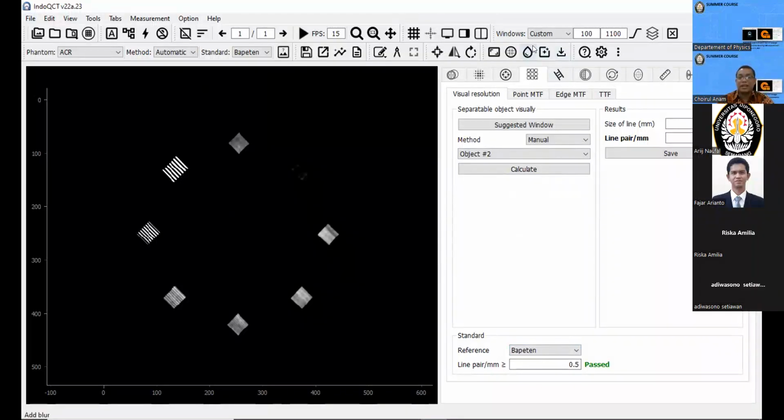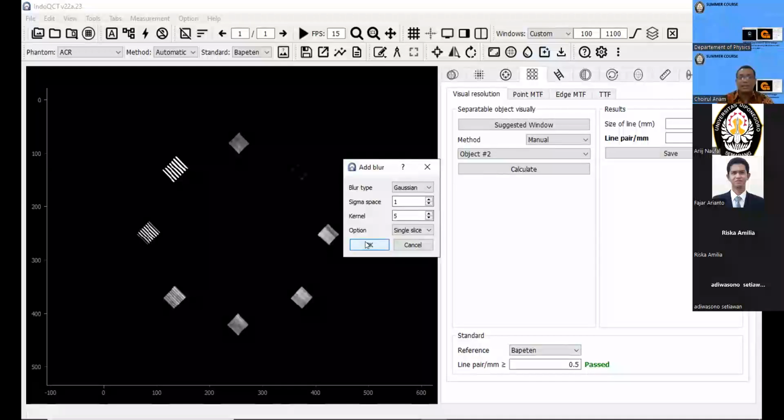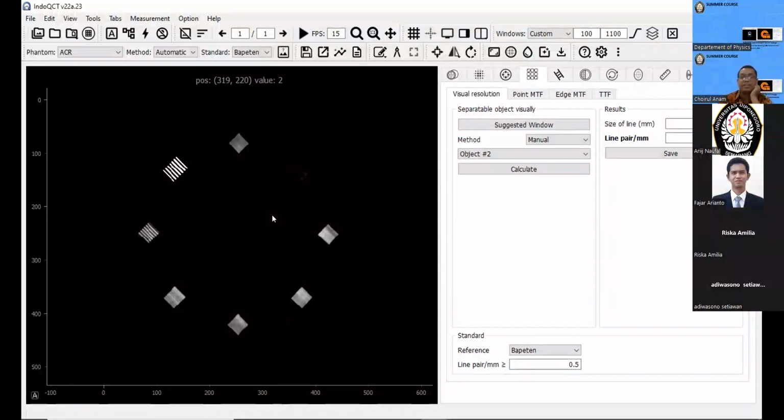And we can also add the blurring. For example, we add the blurring again, so the image will be blurred again like this. Okay, this is the example of the image with various spatial resolution. This is the manual calculation, with manual observation of the image.